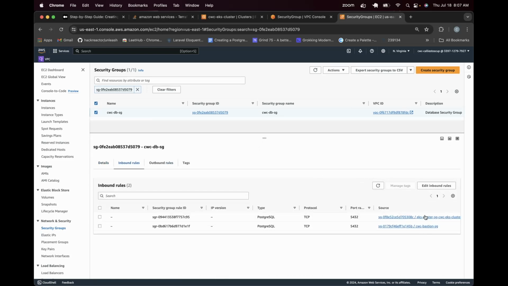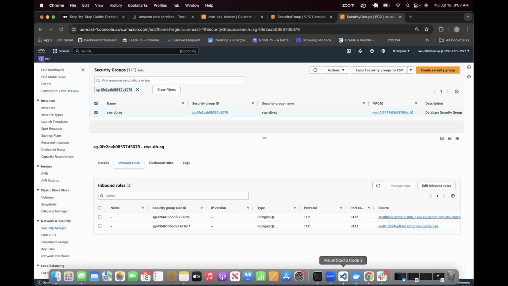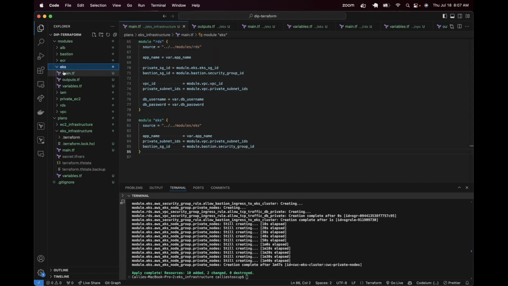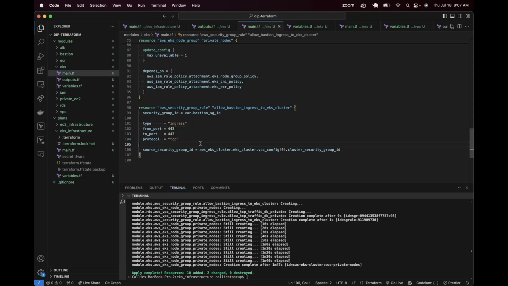All right, so the RDS looks good. We have the bastion host and the EKS cluster. Let's look at our Terraform code. var.bastion security group ID. Oh, and it's because we have it switched, right?